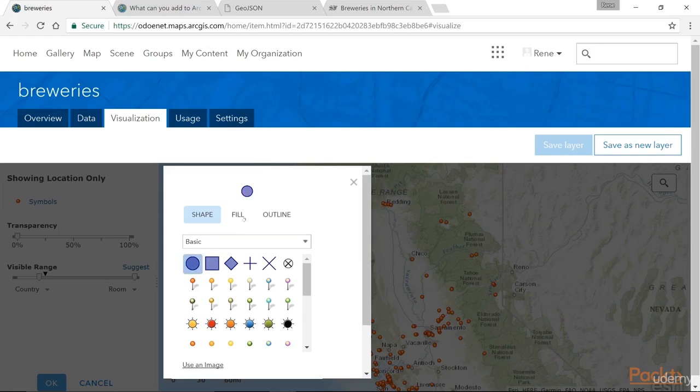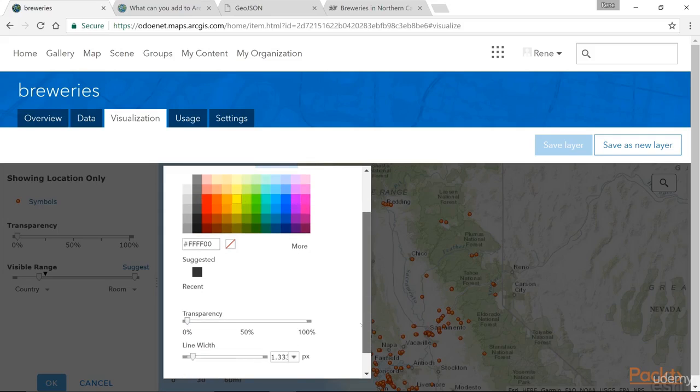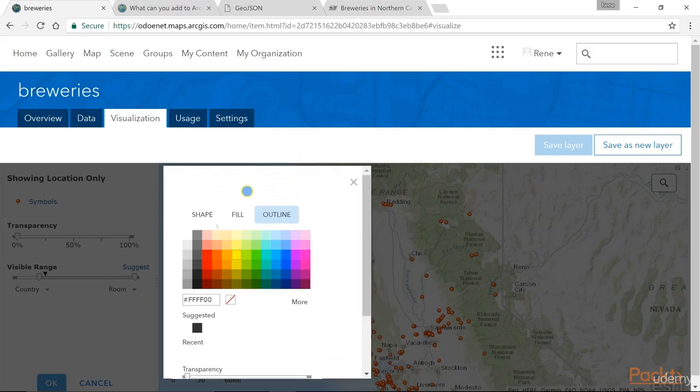I'll pick the small circle here. For fill, I'm going to pick, let's say, blue. For the outline, I'm going to go with a grayish color. Maybe I want to make this pop a little bit more, so let's go with the yellow. And that could look pretty interesting on some data base maps, depending on what I use.